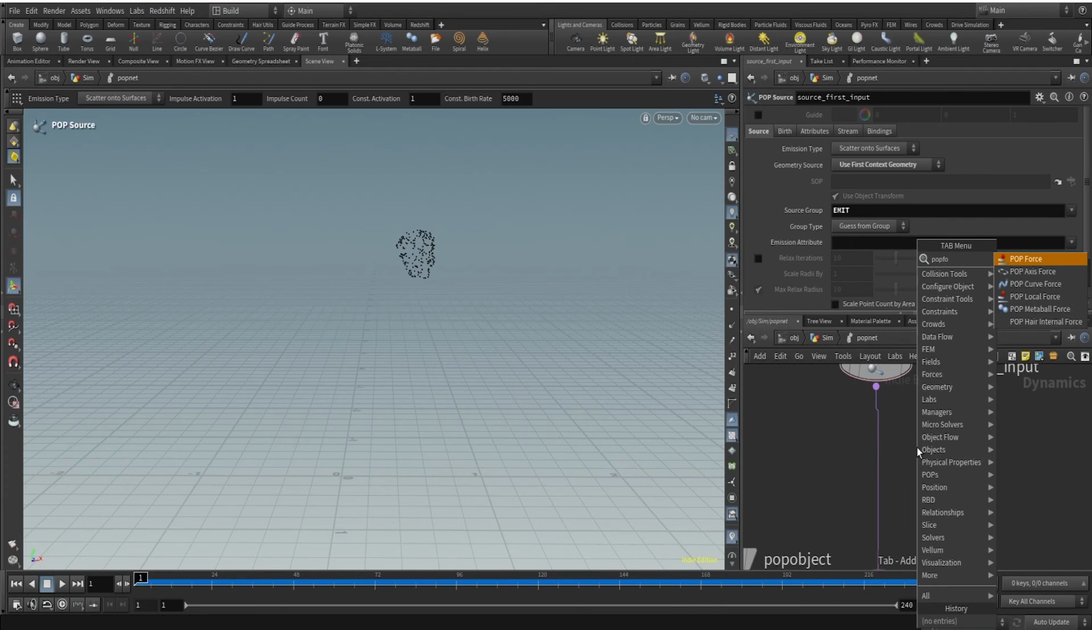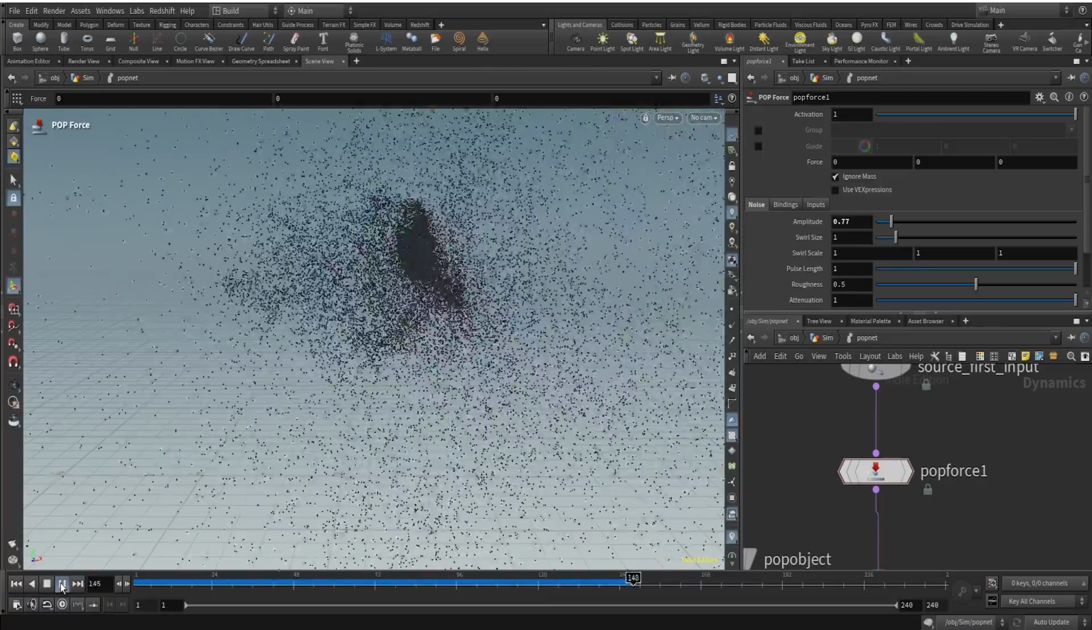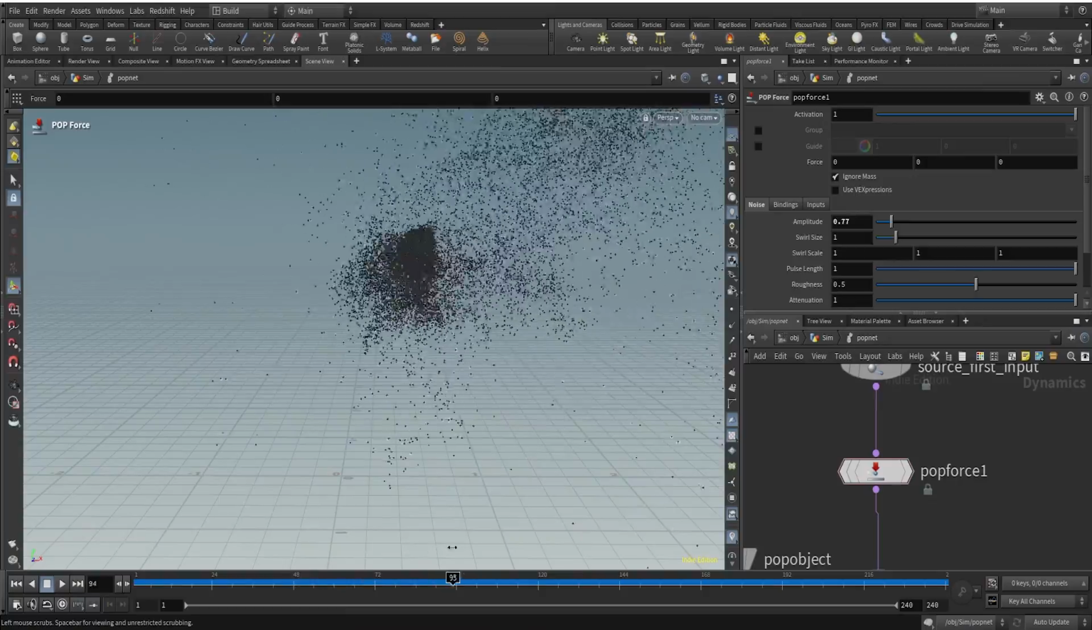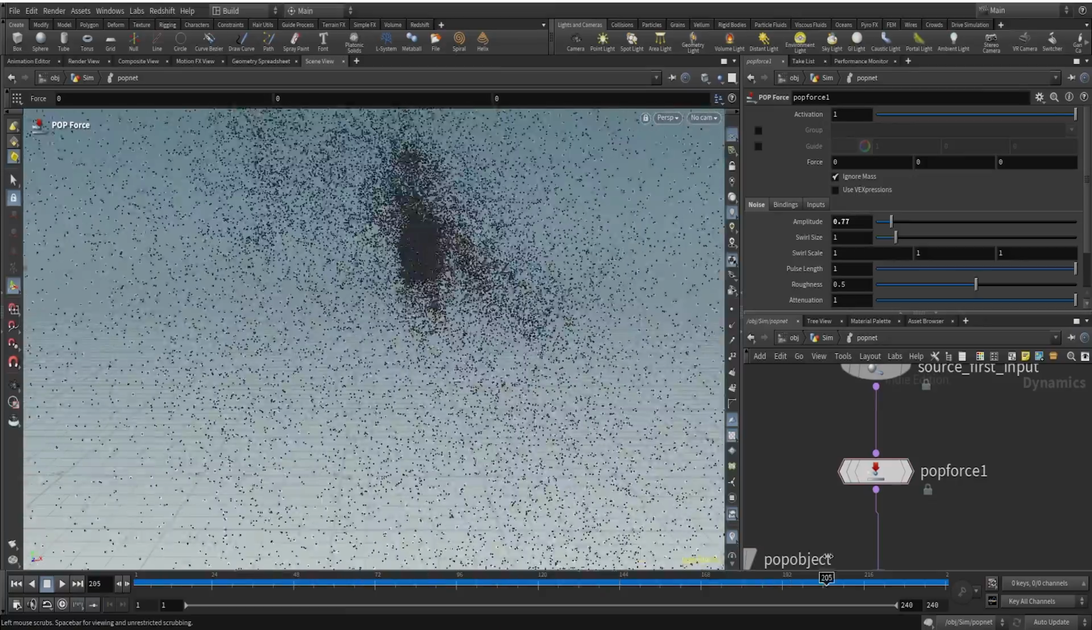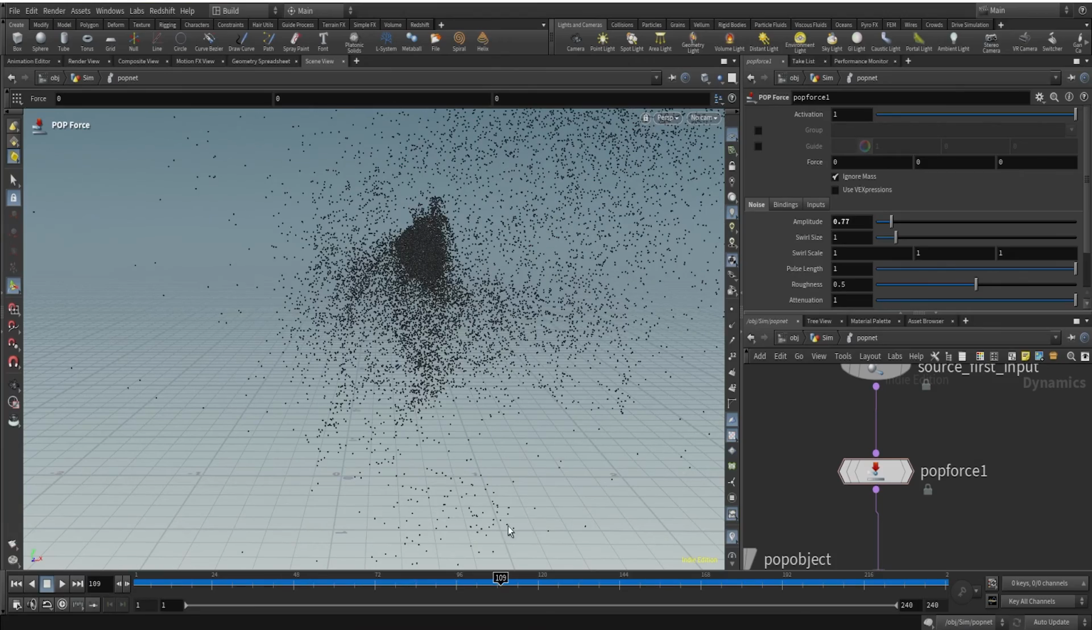Let me just create a pop force here just to make sure what happens when we apply some forces on the particles. So the particles will be generated on the head, and if we play this, you can see that the head is emitting the particles. And because of the pop force, we have applied some forces here, and that is why the particles are behaving like this. They are flowing in like this.